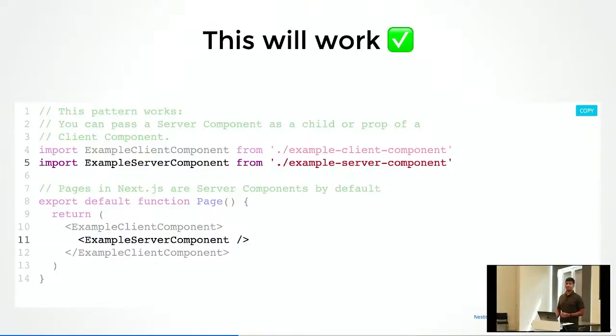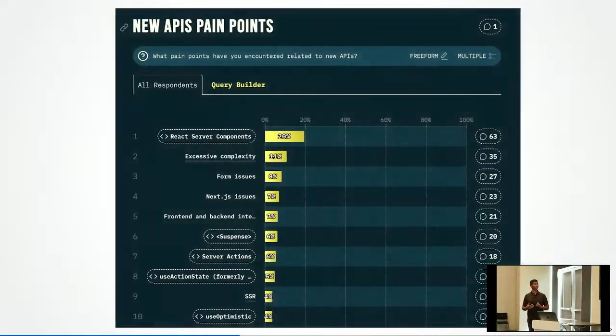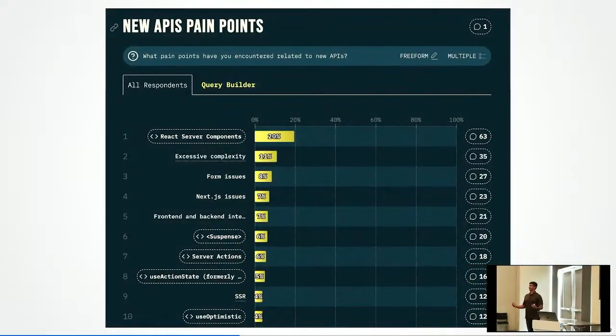Let's see what the industry said about all of this, right? Anyone familiar with the survey State of React? You participated in it? All right. With React 19, a lot of cool things came out, right? So we're going to expect excitement, positivity, except when the results came out, this is what they said.